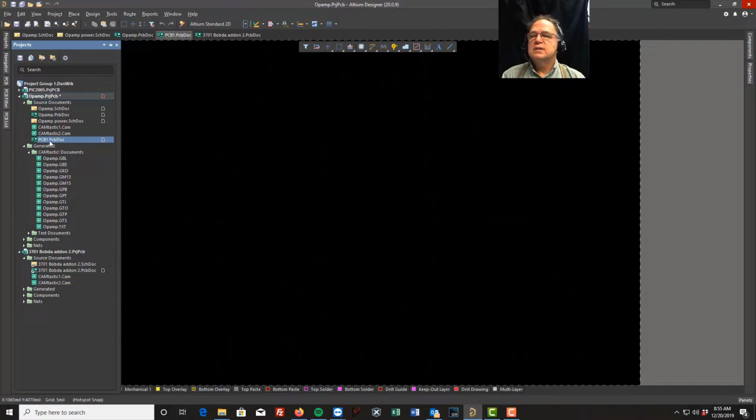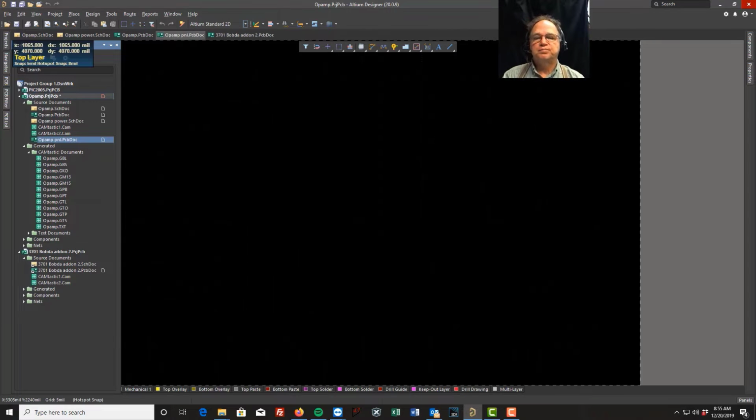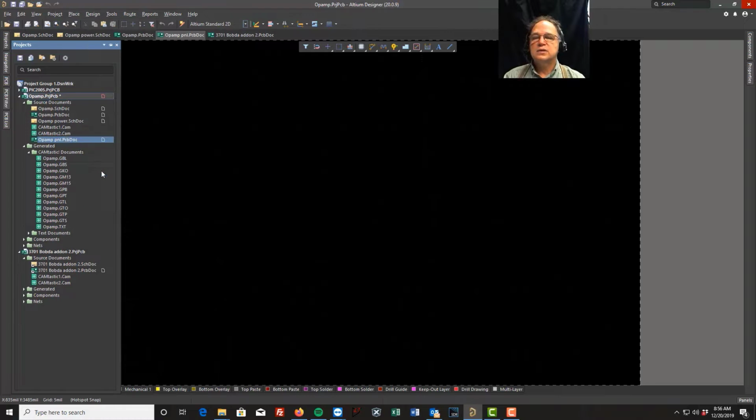Here it says PCB1. I need to save as, and I'm going to call it the op-amp, and I'll put a space in here, and I'll say PNL for panel, op-amp panel. Great, now I have an op-amp panel, and what I want to do is place my panel on there. The way to do that is to press place up here, and we'll see this function down here called embedded board array panelize. I'm going to tell it yes, let's panelize here.